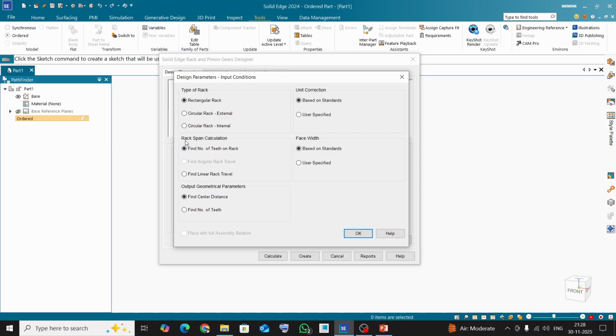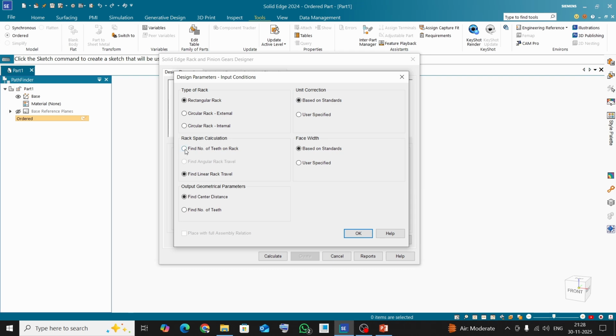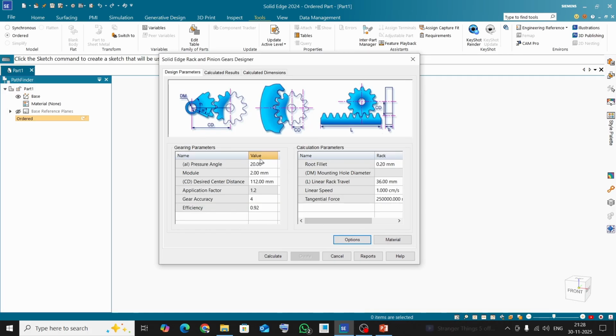And the second option is rack span calculation, based on finding the number of teeth on the rack or finding the linear track travel. Suppose we select this one. The input parameters will get changed. Based on the option, the input parameters will get changed. Find center distance, find number of teeth, then just select this. The input parameters will get changed. Here the desired center distance we need to enter when we have to find the number of teeth.